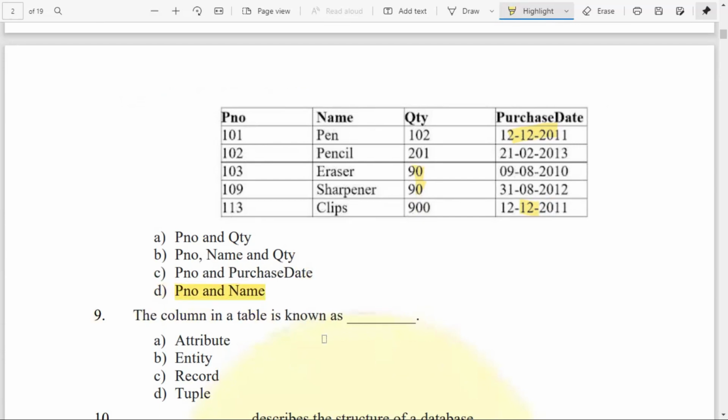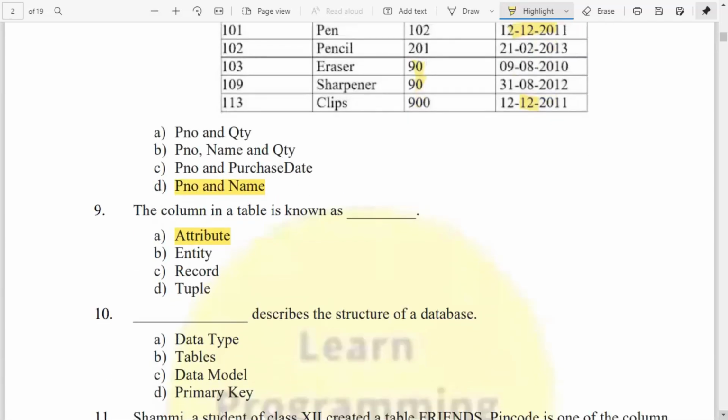The column in a table is known as what? A column in a table is known as attribute. Or we can call it as field. Okay, attribute or field refer to column in a table, and entity, record, tuple refer to a row in a table. Dash describes the structure of a database. Structure of a database is defined by the data model.